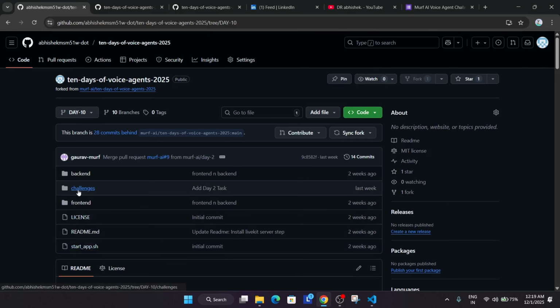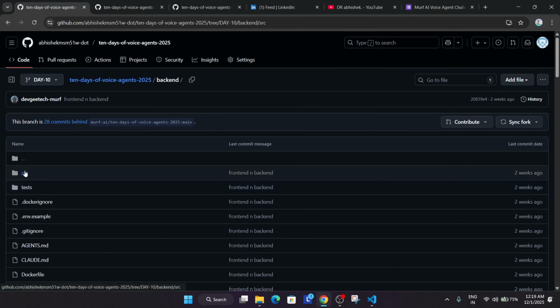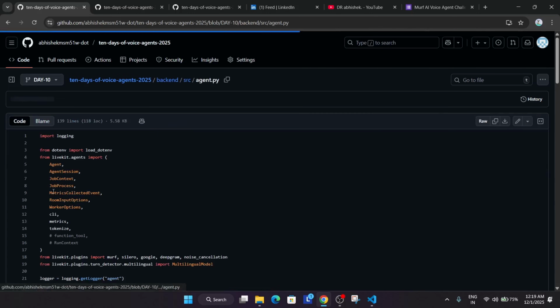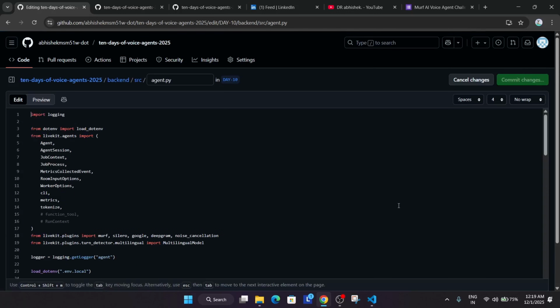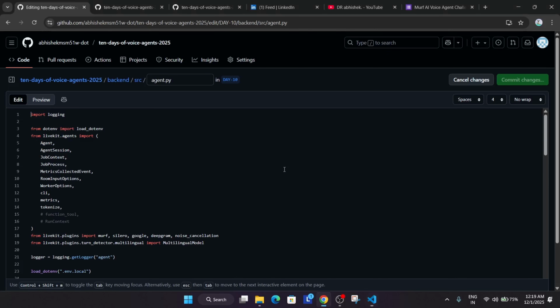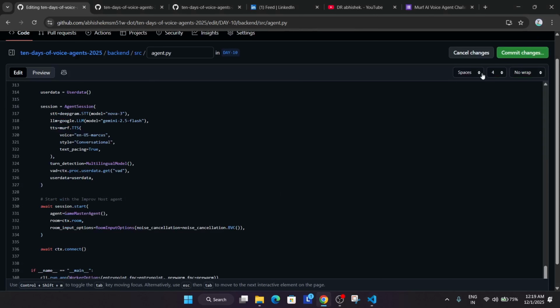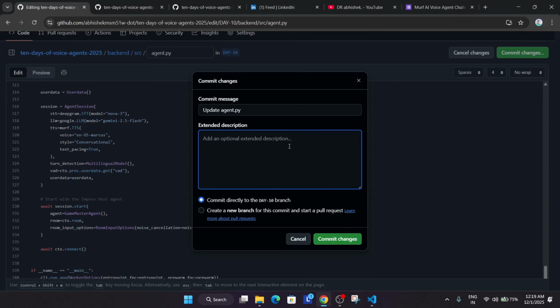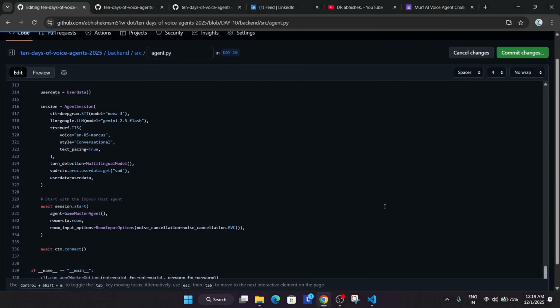First, go to the backend folder. Here you can see the src option, agent.py. We have to update agent.py like this. Come over here, select the entire content, paste it, and then commit changes. You can write an optional message like day 10 task added and commit the changes over here.